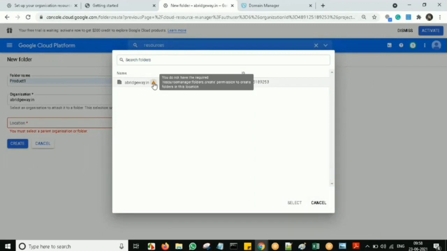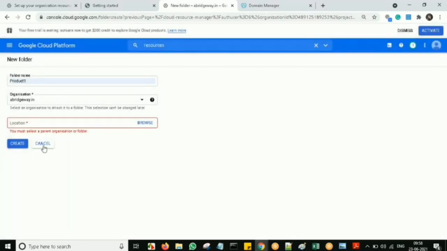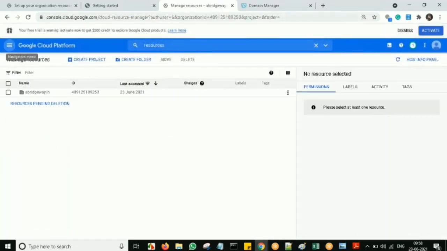Okay, it is saying that resource manager dot folders dot create permission is required to create folders in this location, which means permission is required to select it. I'll show you guys why this error came. Okay, select this.